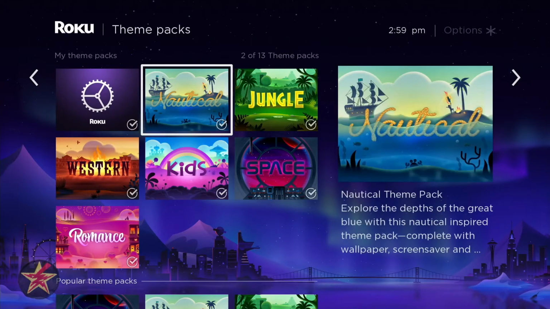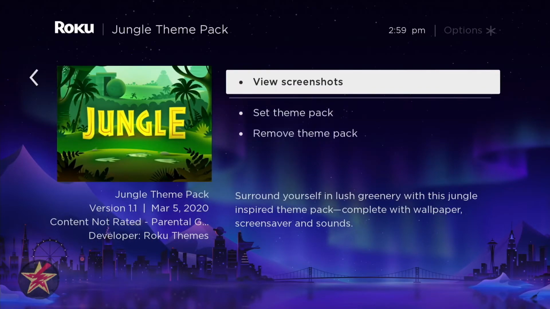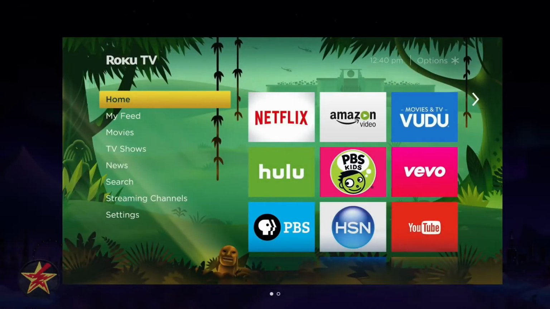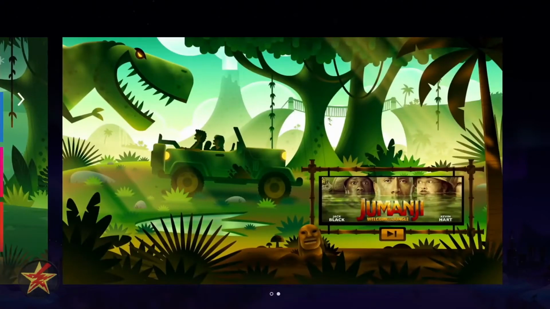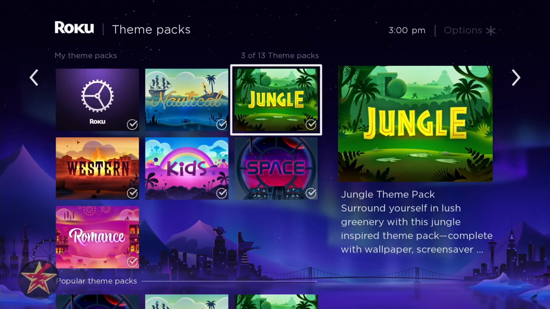You have these other theme packs, which if I select one, you can view screenshots to let you know, hey, is this something I'd be interested in? And here you see it actually changes every aspect, including the screensaver. I'm going to select back and back one more time. And you've got several different ones.